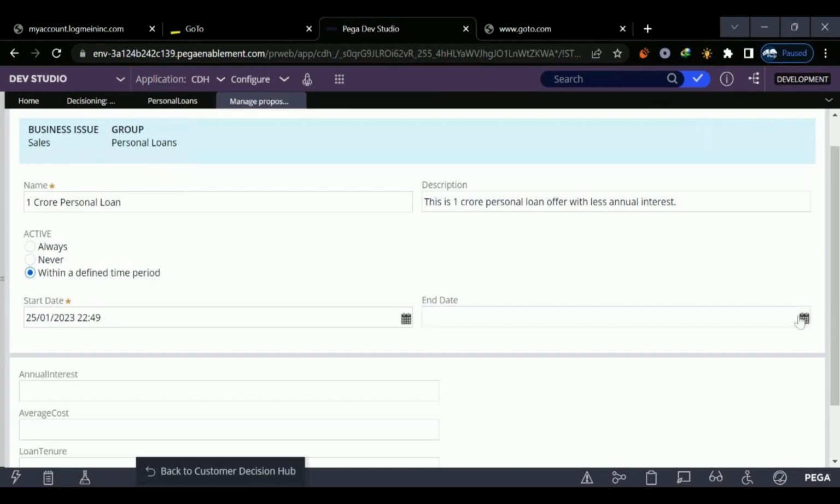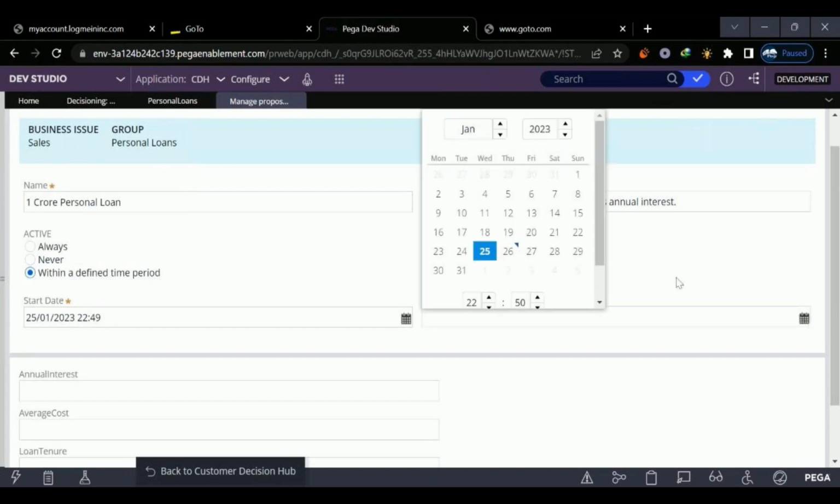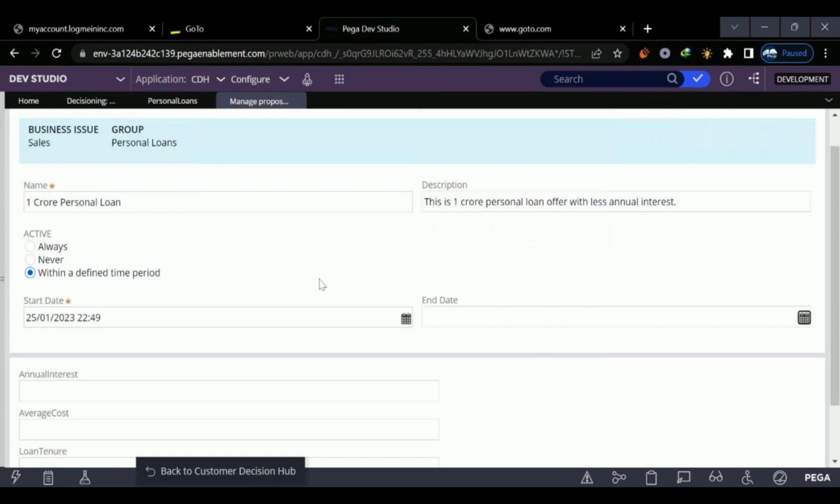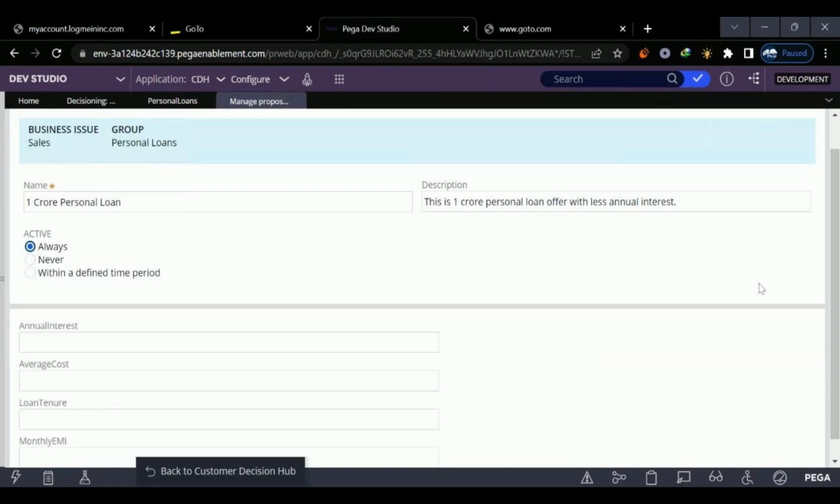Once the system reaches the end date, for example you kept the end date as December 31st, once the system time reaches December 31st, automatically it will become inactive. So that is this third option. For example, if you want to give some discount only on Republic Day, Independence Day, or during some festival, you will select that date and time. So this offer will be valid only on that date.